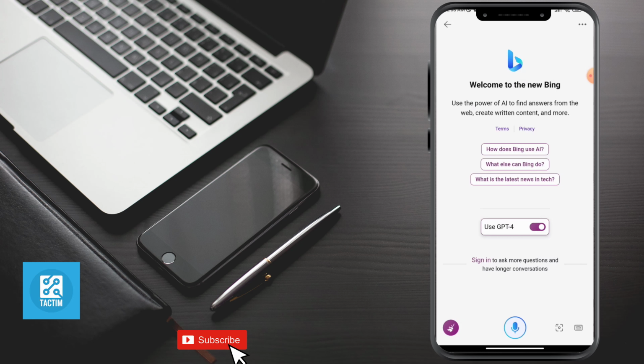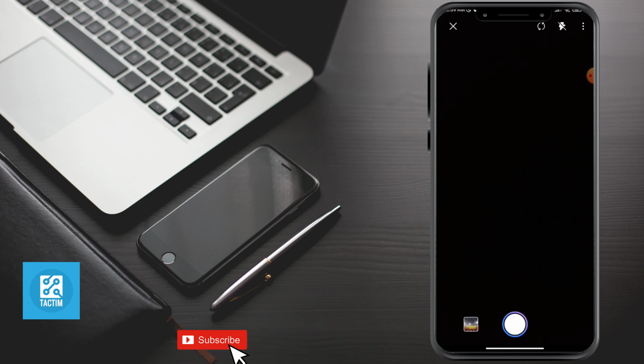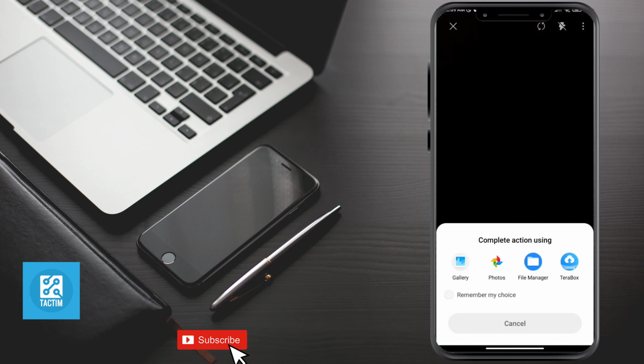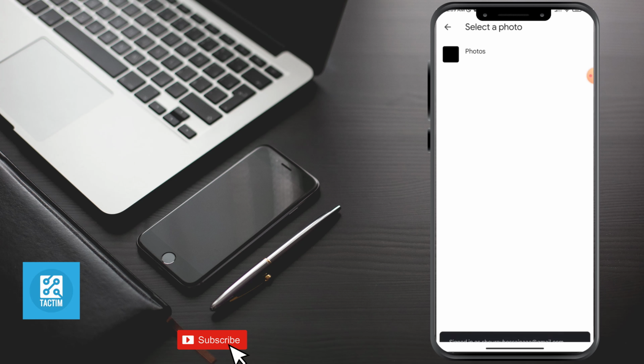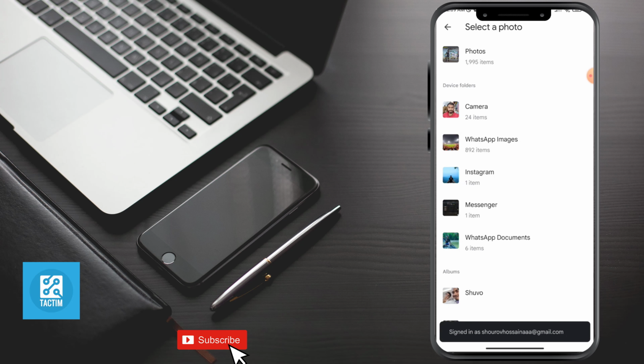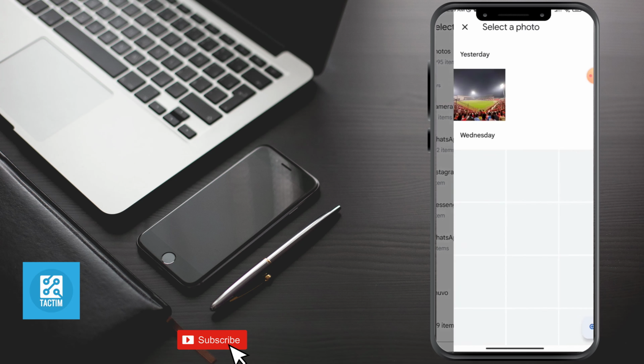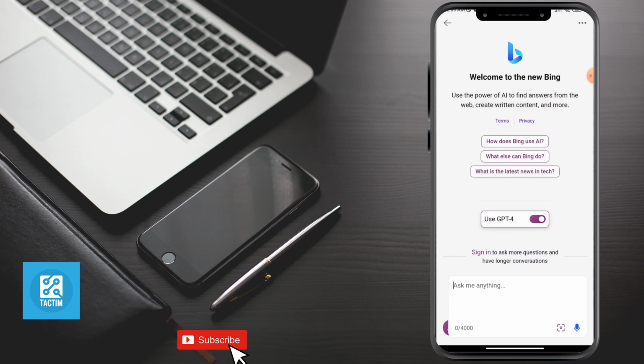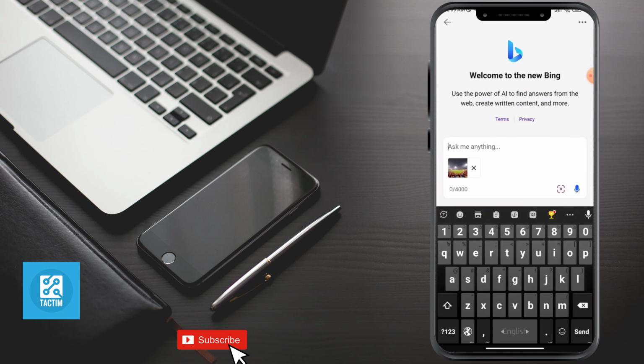Now after turning it on, beside your mic in the bottom there is a camera icon here. Just click on it. Now you can just take a picture by your camera, or you can just take a photo from your gallery. Like this. And after that you can just ask for anything.